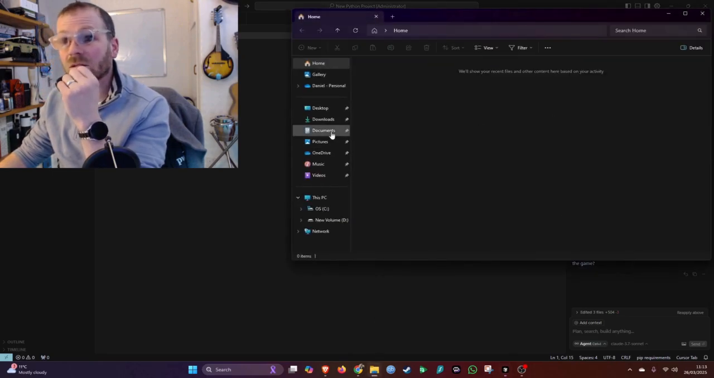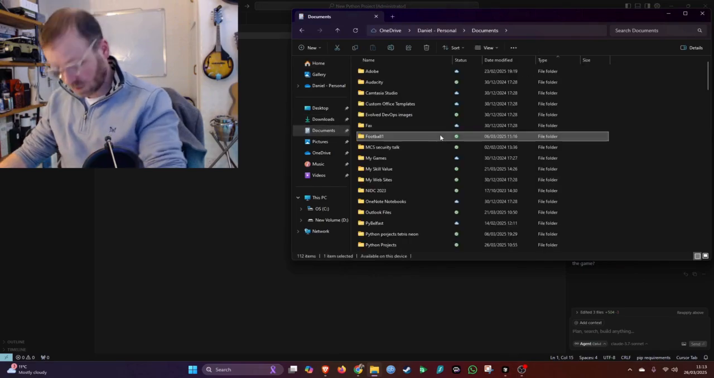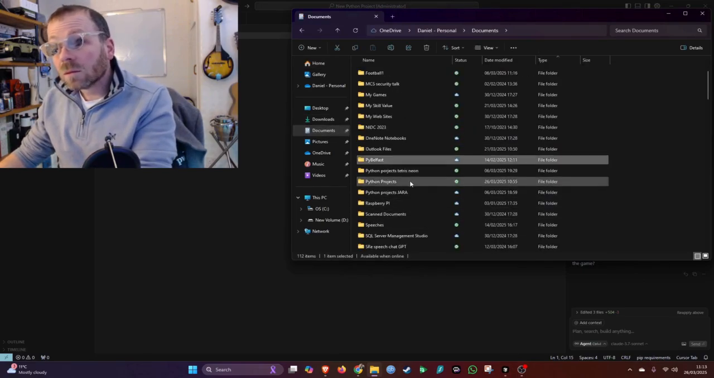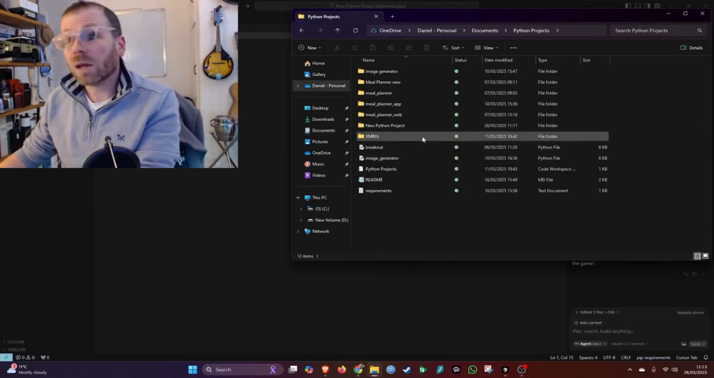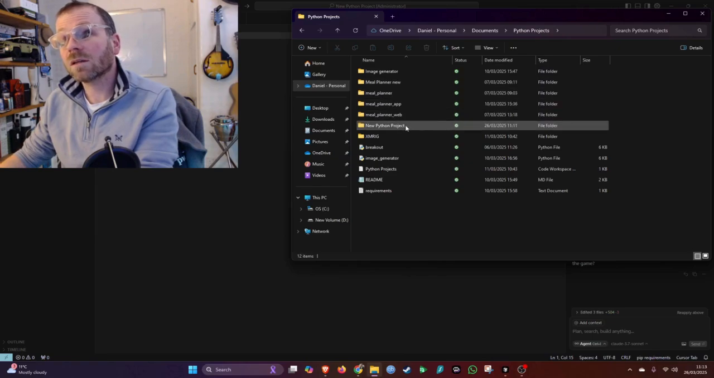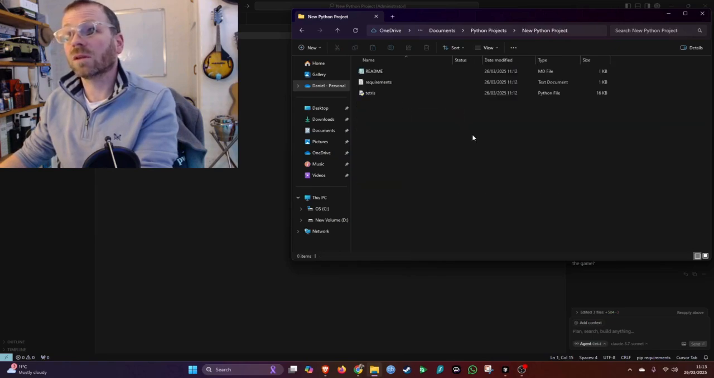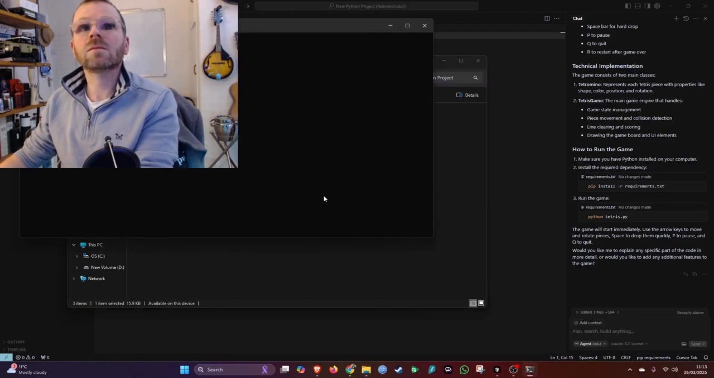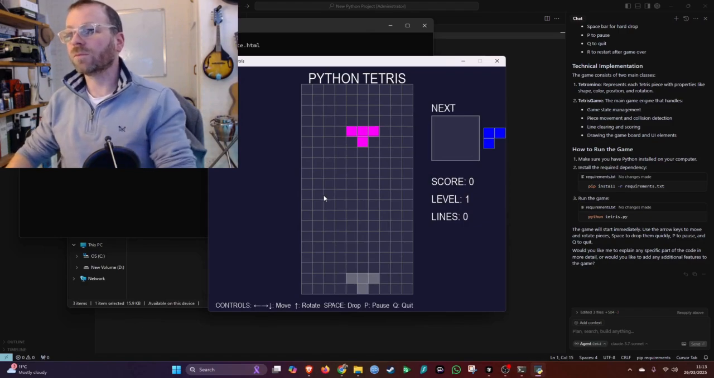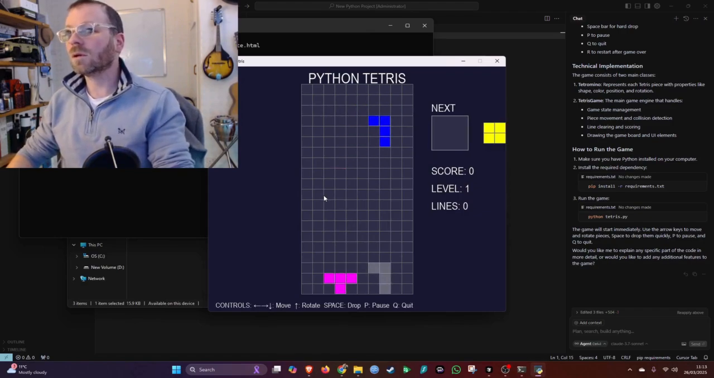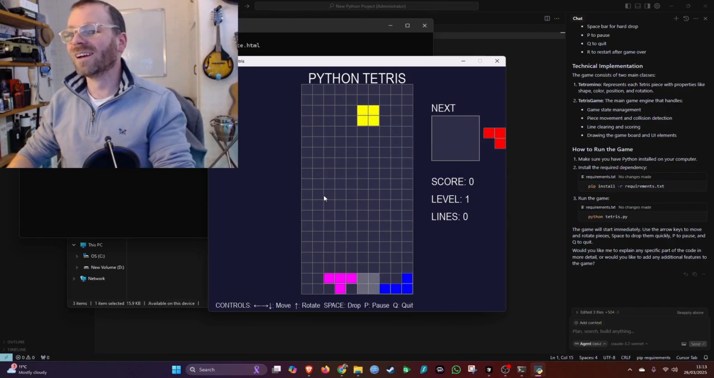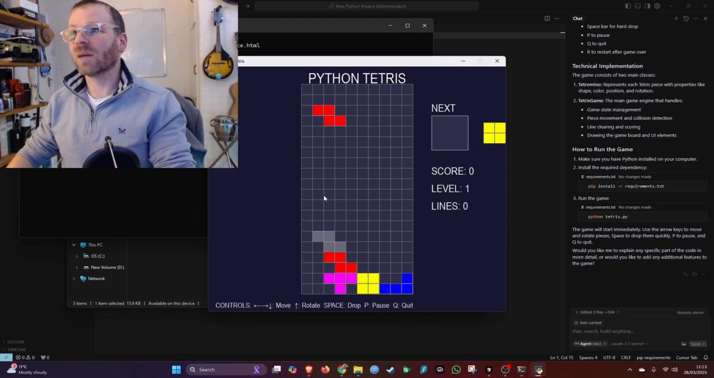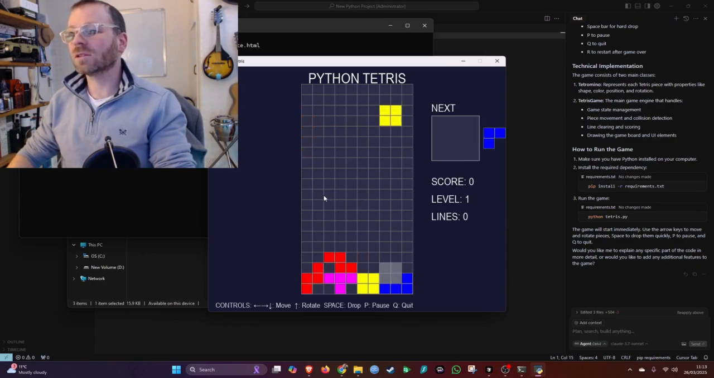Now let's navigate to the folder. I believe it's Documents, Python projects, and Python new project. New Python project, Tetris. And we run that. Let's see what happens. Oh my god, here we go. We have a Python game. Oh. I didn't even set a timer up on this, just to show you how insanely fast that was. But yeah, you can see within a couple of seconds there, we're already playing Tetris.